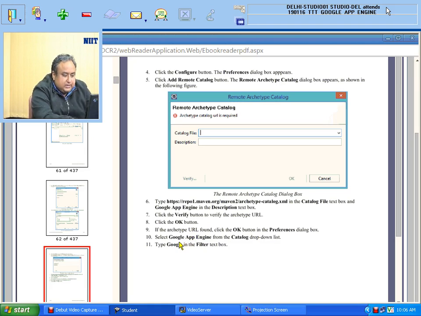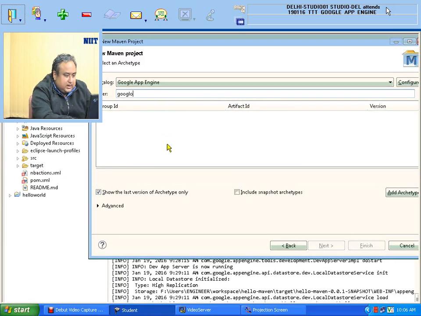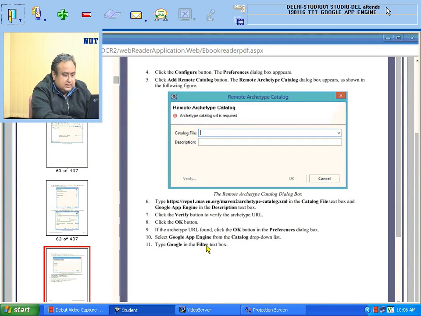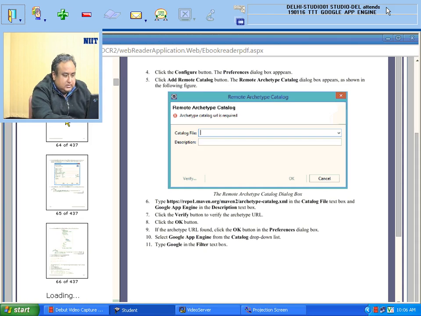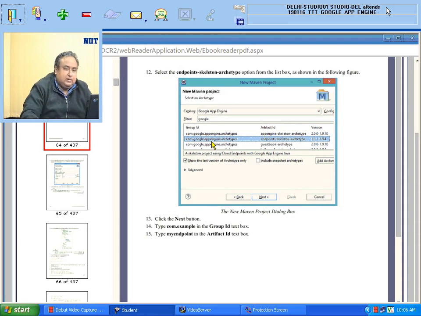These are repetitions, and all I have to do is type Google in the filter text box, and I can see these are the Google skeleton projects which are visible now. So from here, what is a skeleton?